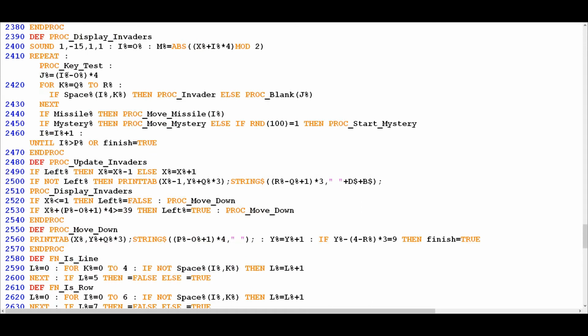And O percentage is also 0, so 0 minus 0 is 0, and if you multiply 0 by anything, you still get 0. That was a long-winded way of saying that J percentage is 0. Then we move on to the next line, where we create a loop within a loop. Bear in mind that we're already inside a loop here. This is a repeat until loop.